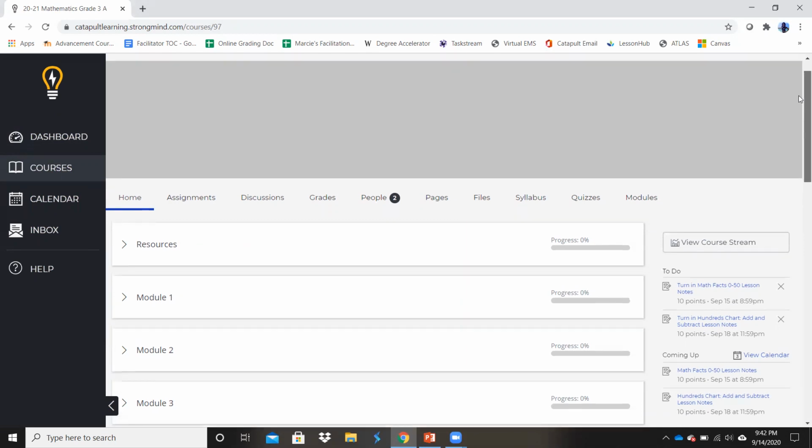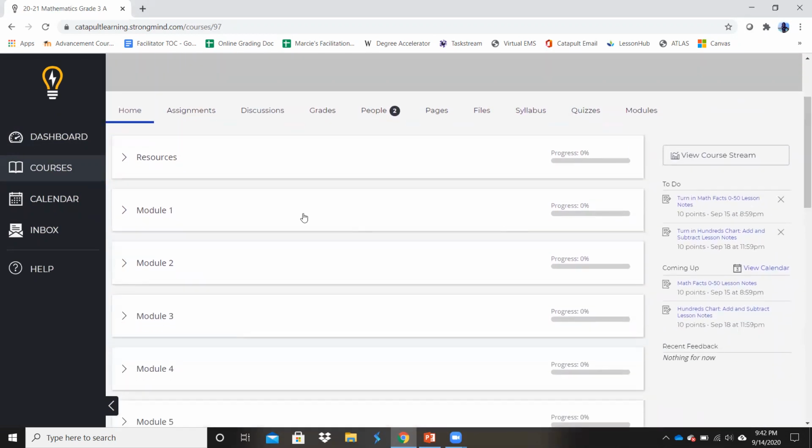By the end of this week, you'll notice that only some of the modules are accessible to your students, and they will access those based on the assignments that their teacher provides. Once a module is completed, the teacher will then open up the next module for learning.